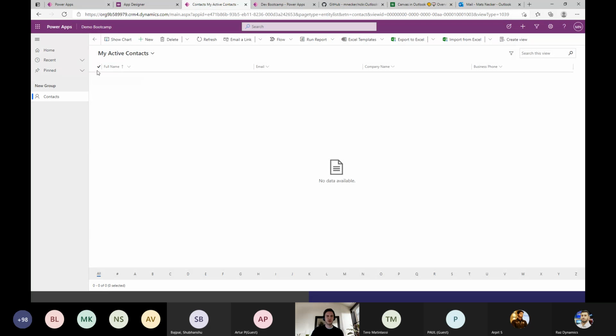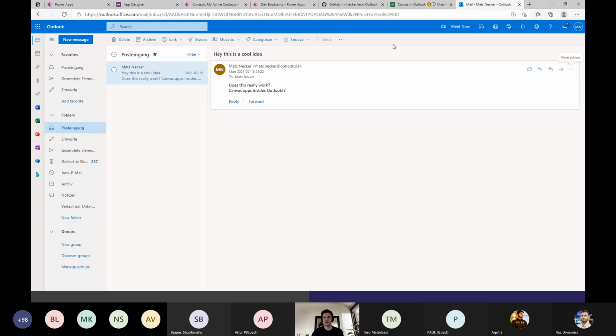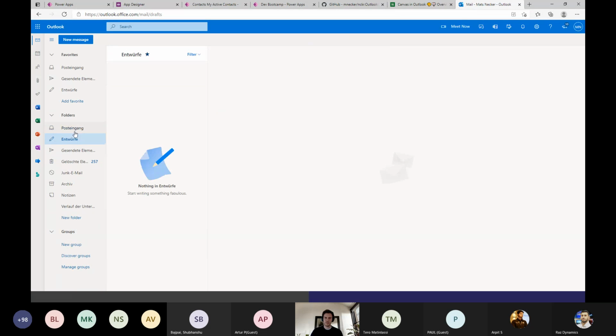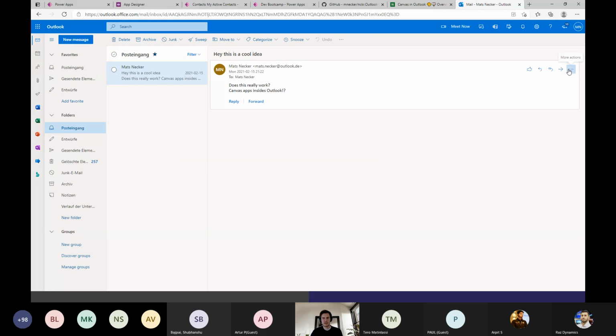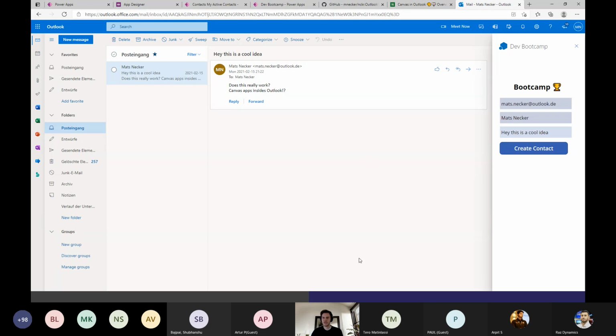Okay, so you see at this point I don't have any contact in here, but I created my Canvas app so that it should create a contact in there. Let's switch back to Outlook to test it out. Remember, I don't have to do anything in Visual Studio or redeploy the Office add-in. I basically just have to publish the Canvas app, which I did. And you see now I have my button here. And when I click on it, it was doing something.